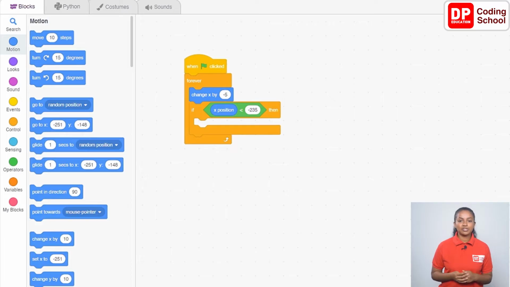Okay, now look at this condition. If the x position is less than -235, that means if the obstacle moves past -235, the obstacle will disappear from the screen. We need to get the obstacle back to the screen.